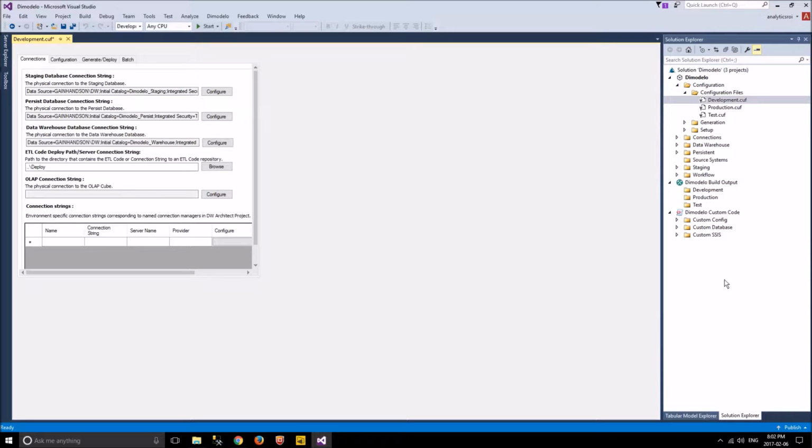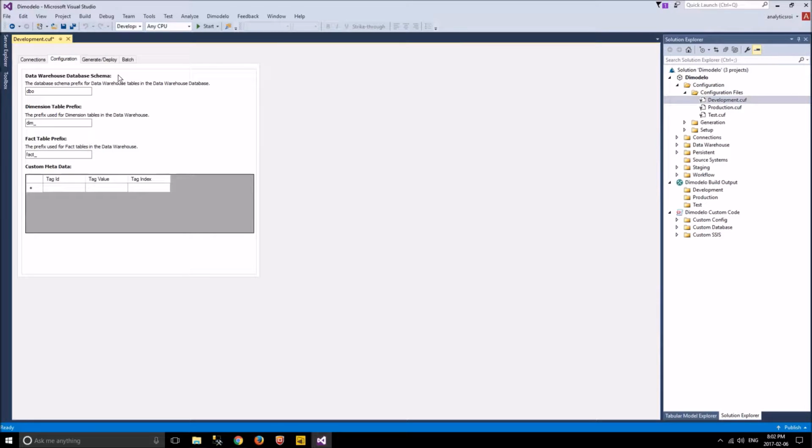Alright, let's continue our discussion about the development curve file. And let's take a look at the configuration tab. So what we have here is essentially the prefix or schema for the data warehouse tables, which will be DBO. We also have the prefix for the dimension tables defined as dim, and for the fact tables as fact. And we can also see the custom metadata option, which is completely beyond the scope of this training.